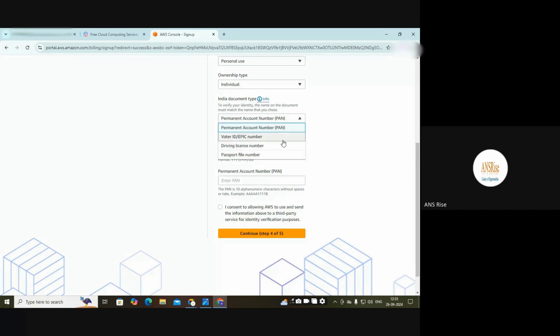So you can select PAN or voter ID or driving license, whatever you have, and you can give your date of birth here in the format it is asking. First we need to enter the year, then the month with a slash, and then the date, right? And then it is asking for the ID proof number of whatever we selected. Just give that. These details are only to maintain security. Okay, and you can check this box for the verification process, and let's click on continue.